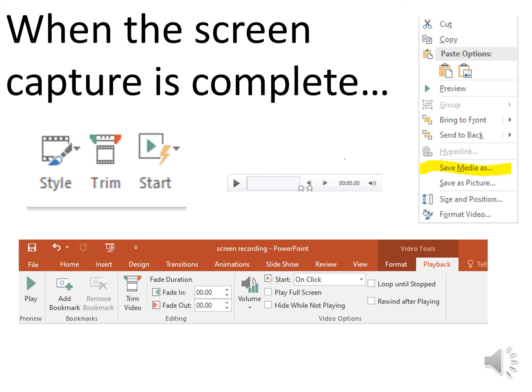So when your screen capture is complete and it's in your PowerPoint presentation, if you right click on it, you get some options, and you could trim it. So if there's some bits at the start you don't want in there, you could trim the bits at the start, bring those in. Bits at the end, bring those in as well. Also, in the center here, we've got the icon where you can play it, and you can change the volume. But the main thing that we're looking at here is the Save Media As.